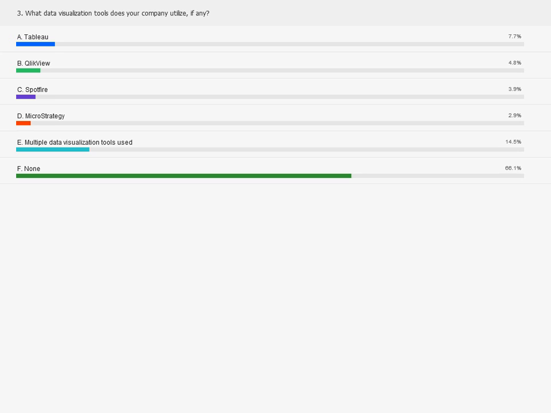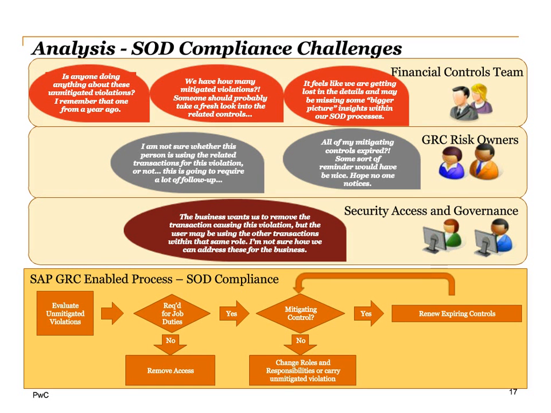Okay, so kind of sticking with the same format we have going here. This is a typical SOD process, which I imagine is probably maybe the most familiar to everyone on the call.